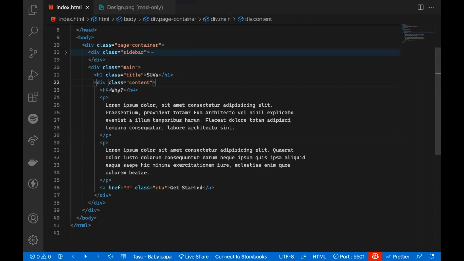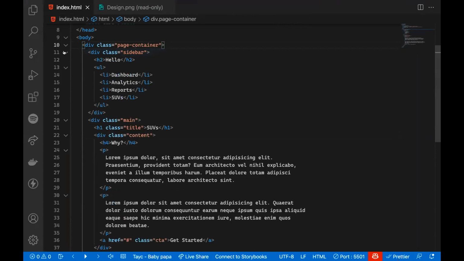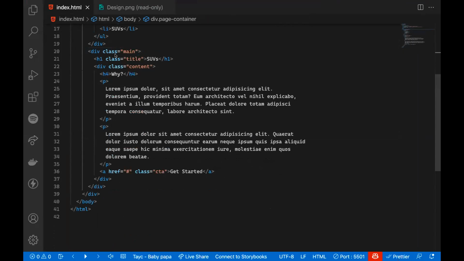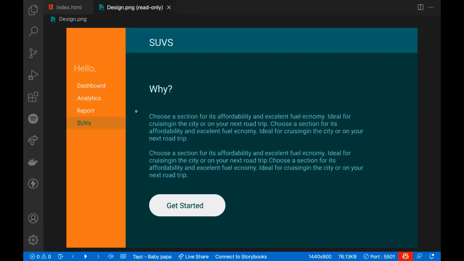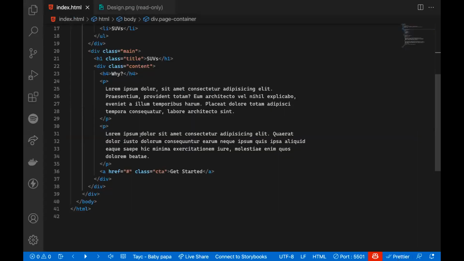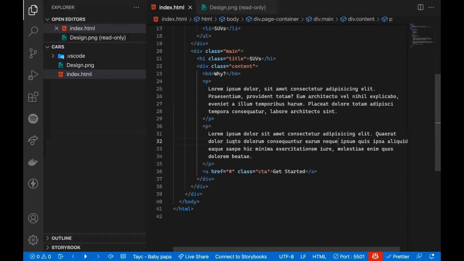Okay, so we have our page container or wrapper. We have our sidebar, which is collapsed here. We have all the content inside. We have the main part, the main side right here, and inside of that we have the title and the main content. Okay, so basically what we're going to be doing now is to add some CSS. All right, so the first thing that we're going to be doing is creating the CSS file, right?